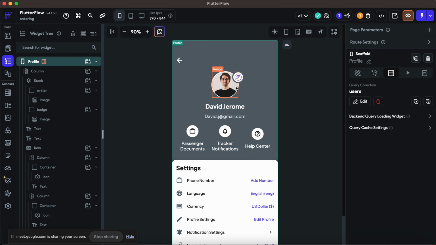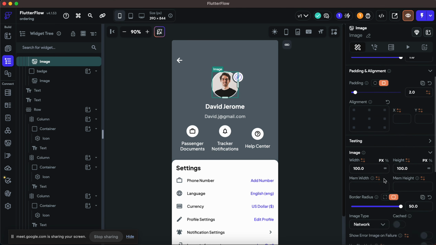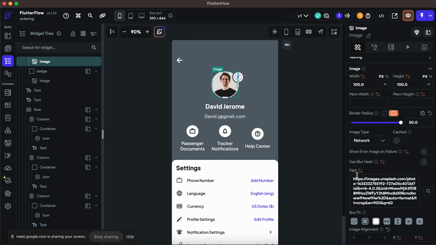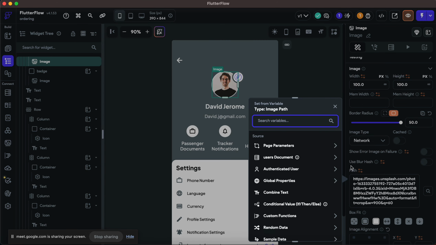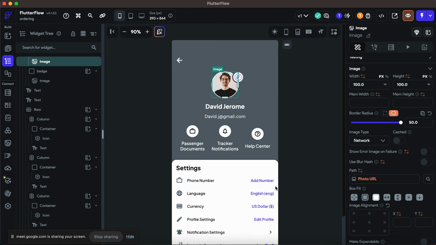So let's say, for example, we want our image from the database to show here. When we click on this image, we scroll down to the image part. Now you can see there's a menu button aligned with this part. When we click on the menu button, we can click on authenticated users. Because the user has been authenticated now, what do we want it to show there? The photo URL of that user, right? Boom. That's done already automatically.